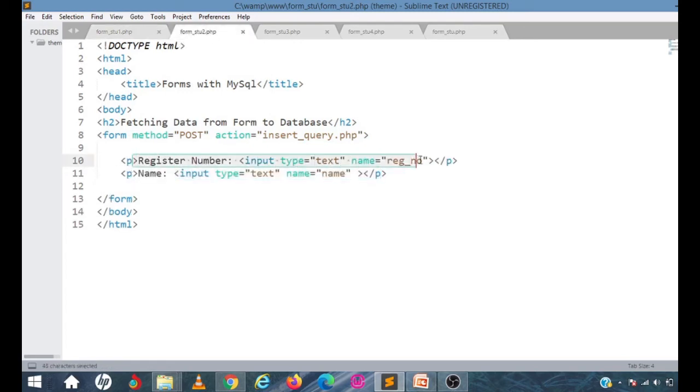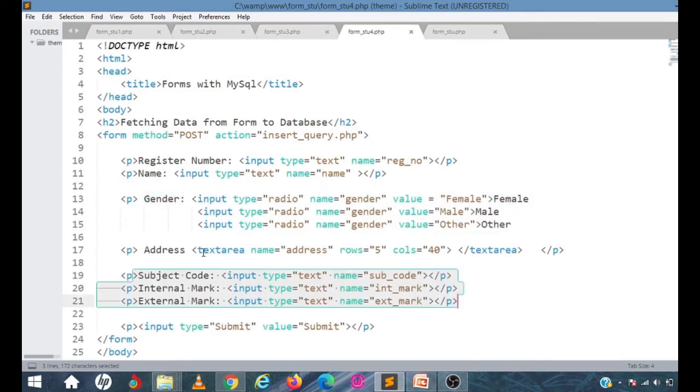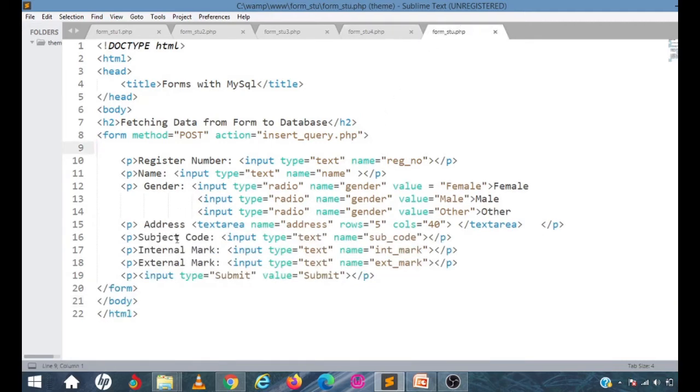Here you can see that I have given the register number and name text boxes. Then this is going to be the gender. So I'm grouping all this under the name gender. You have a text area, and then I have the text boxes to get values for subject code, internal mark and external mark. And this is going to be my HTML code. This I am storing in the name form student.php. Now we are going to see how this insert query will be.